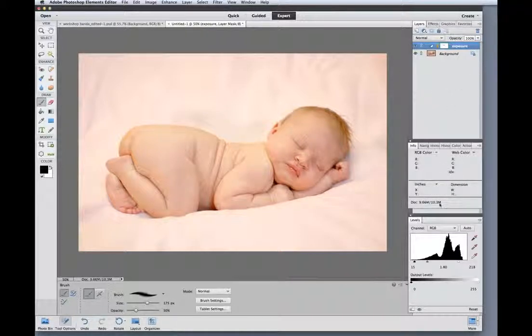Next, I want to work on the skin tones with another levels adjustment layer. And for this one, I'm going to start in the red channel by reducing the reds just a touch. And then I'll go to the green channel to decrease greens and add magentas. This is going to add some healthy pink back into the skin.